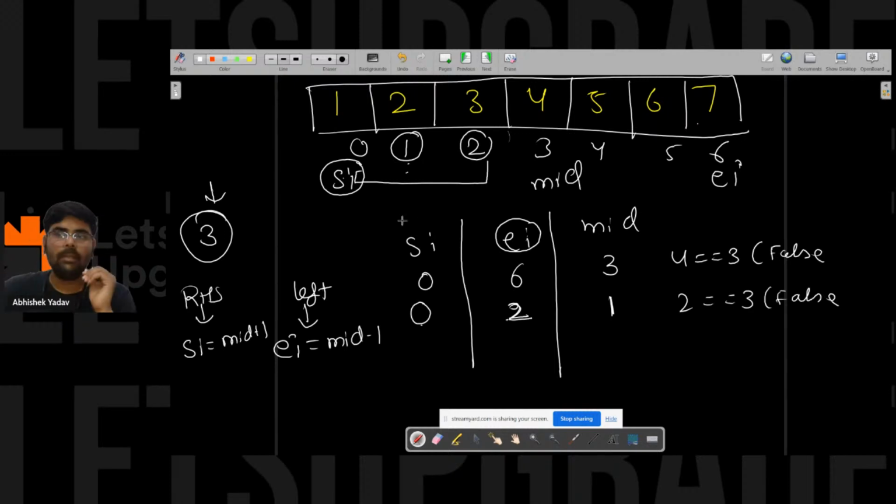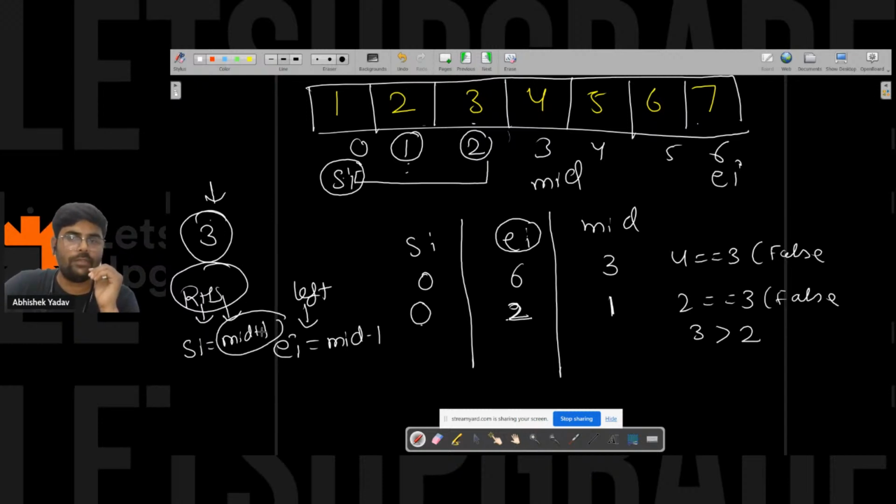So this time you are saying, hey, you have to find 3, 3 is greater than 2. So this time you have to move to the right hand side part, and right hand side part means you have to update the value of starting index. So this time the starting index will be what? 2. That is, mid is 1 plus 1, 2. So starting index is 2.